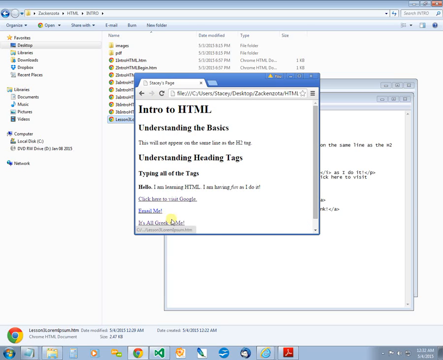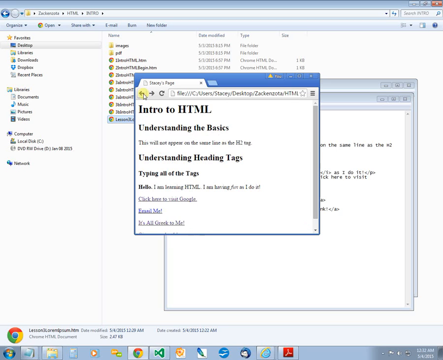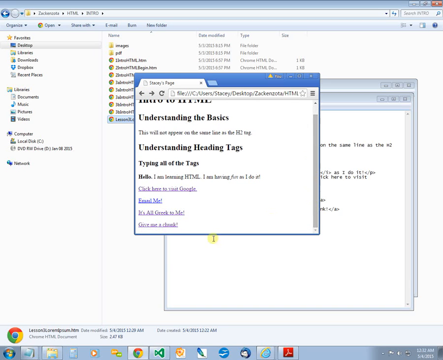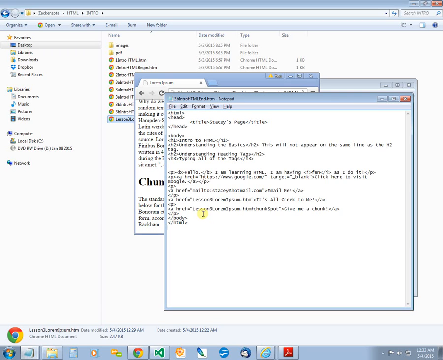This link says it's all Greek to me, takes me to the top of the page. But if I want to go to the bottom of the page where the chunk is, I'm going to click on give me a chunk, and it takes me to that specific section. Okay, so that was a lot to cover in one lesson. Just to refresh your memory, in this lesson, we clicked on a link that took us to a different page, which goes to the top of the page, which is just the Lorem Ipsum page.